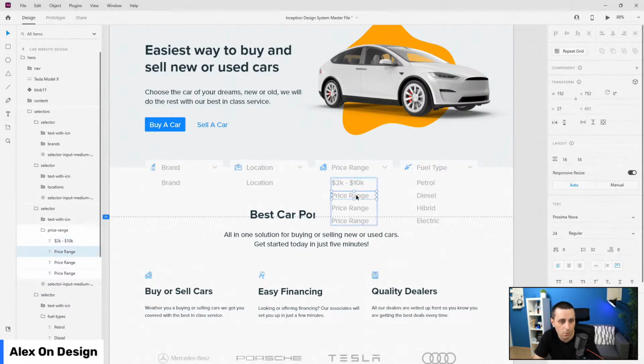Then I'm going to do the same right here. So instead of 10K, we can go to 20K, like this. And then 20K to 50K. And finally, this can be, let's say, 50K plus, like this. So anything above $50,000 can work just fine.